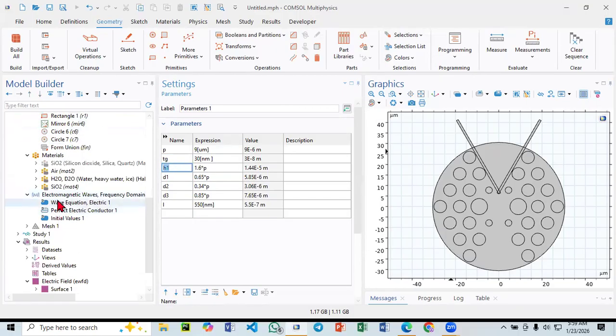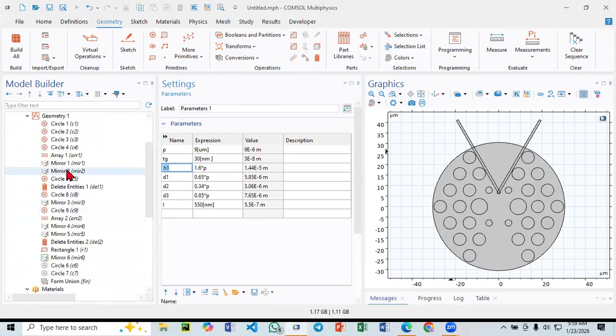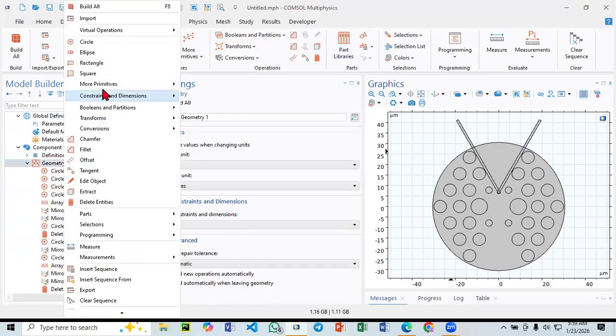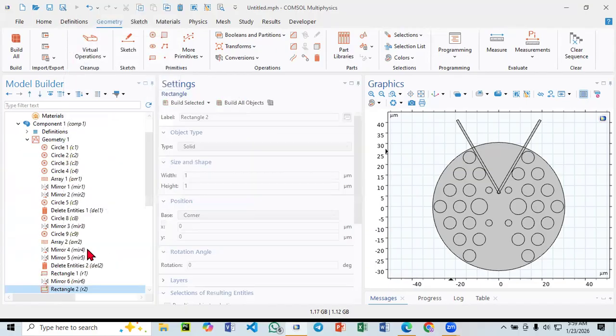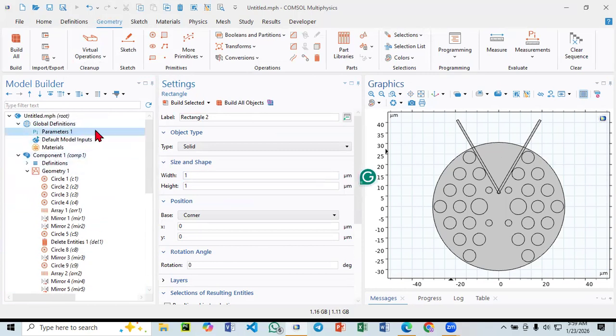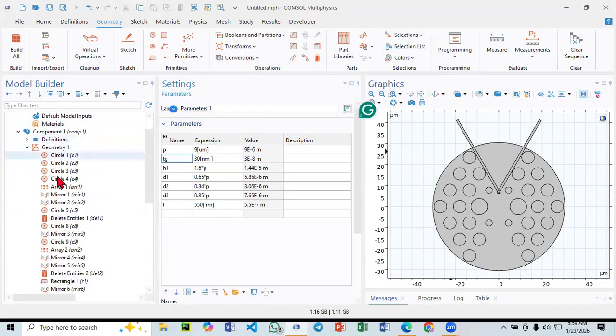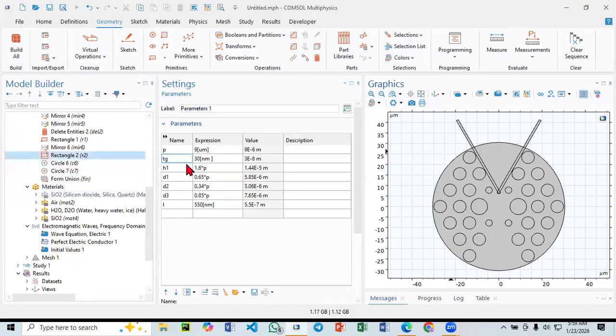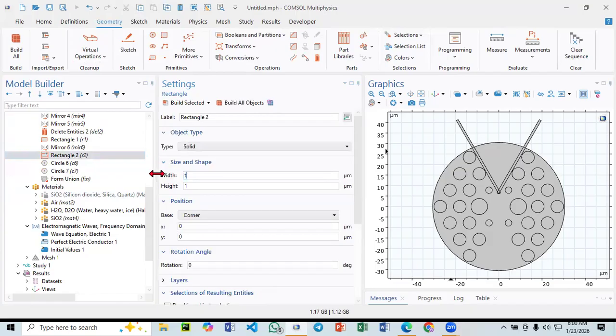So now we have to create another rectangle, and the width of the rectangle, let me check. tg is the thickness of gold. So the width maybe tg, and the height maybe we can select as 20. I don't know.